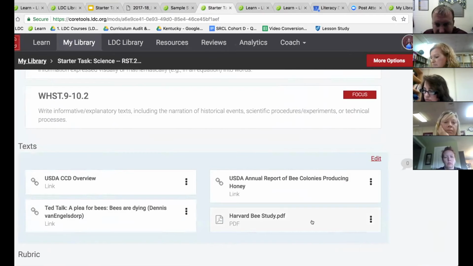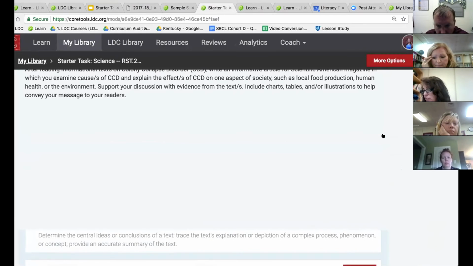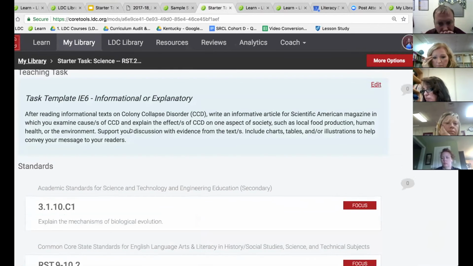So I noticed right away something really valuable and strong about this task is that they have multiple entry points with different texts to make sure that students are not being led to believe one thing because they're reading it in one place. They're listening to it from another author or from somebody else, they're reading it from this other link, and then you have this Harvard Bee study. So they have multiple different texts to access as they're trying to go through this thinking and coming up with the other option that they have of which aspect they want to focus on.